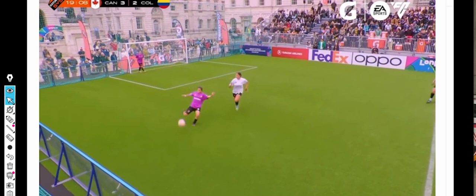So that time, the goalkeeper actually nearly scored. Crossbar. Incredible.